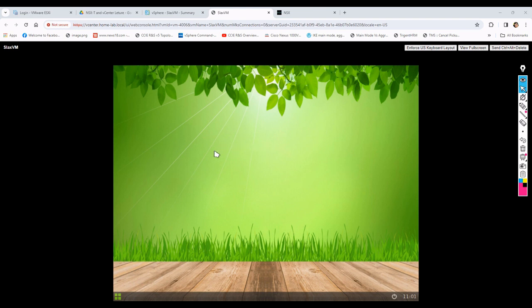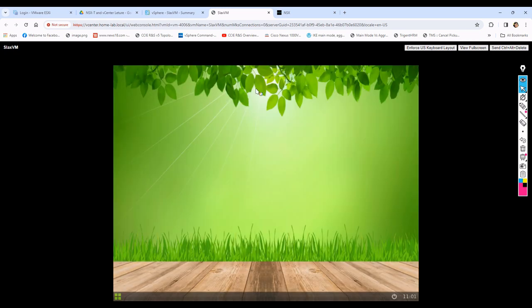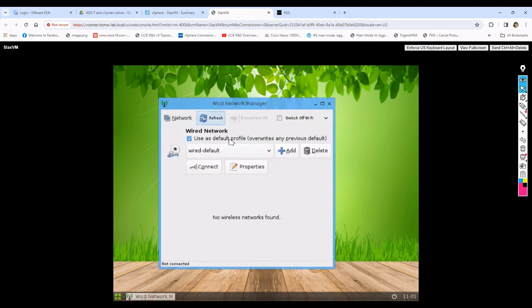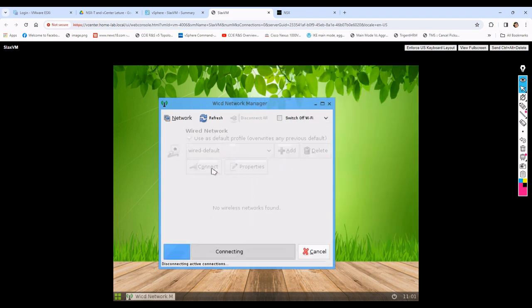Well, we have loaded my internal VM. Okay, net manager. I needed to configure the network configuration properties. Use static IP 10.1.3.10.100, 255.255.255.0, 10.1 is the gateway. Click on OK. Click on connect.